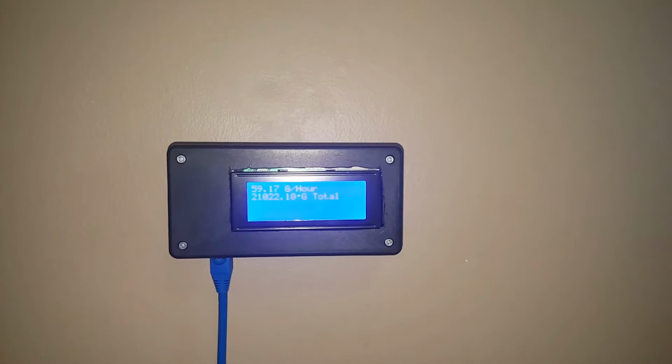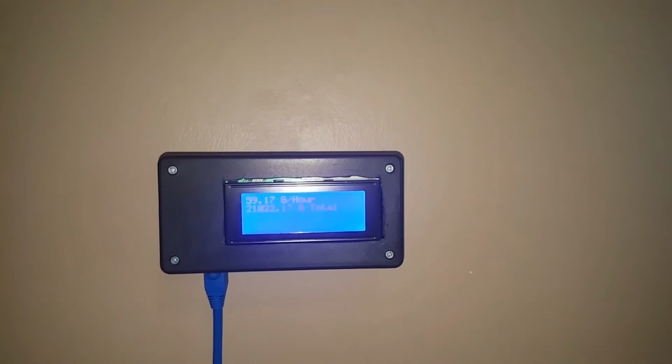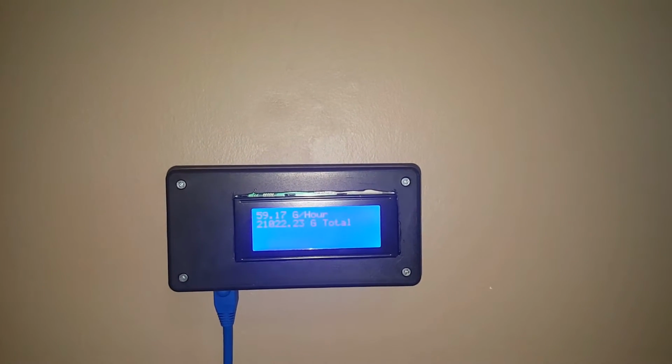Since the last video, I haven't reset the total gallons per hour. It's saving it to the EEPROM. So since the last video, we've pumped 21,000 gallons, and then you can see there's the current rate, and that indicates it's low, right? In the last video, we brought it back up to like 86, 90, but now we're back down to 59, so I got to clean the pump.